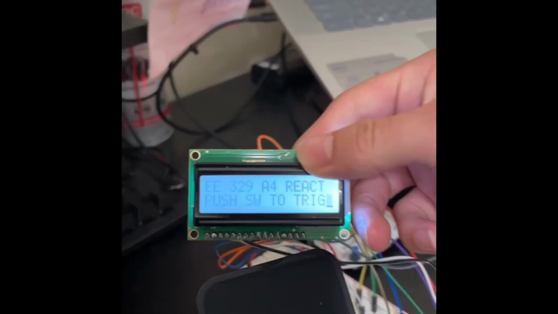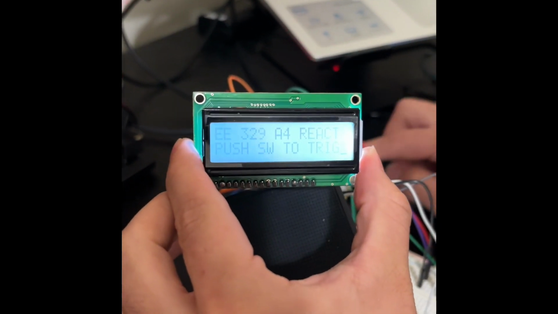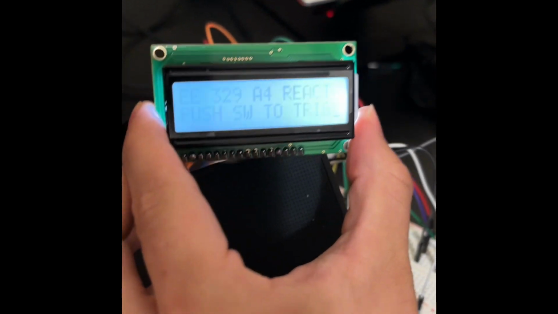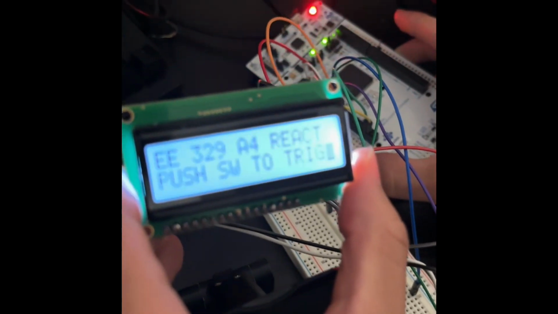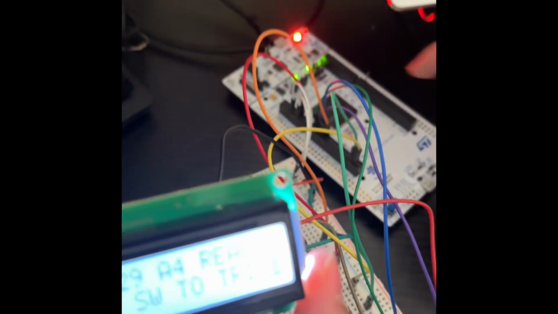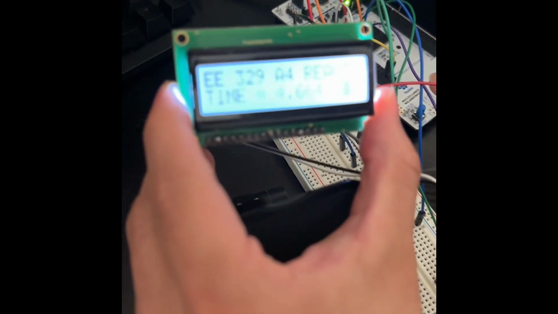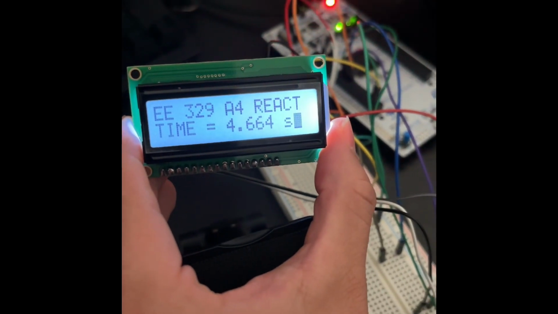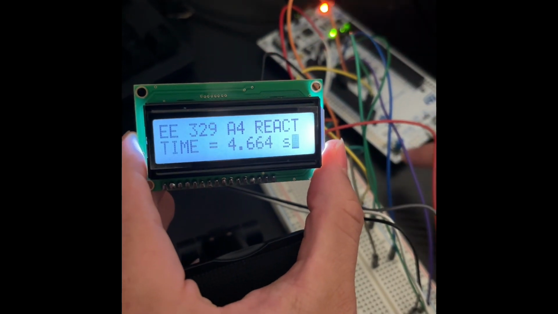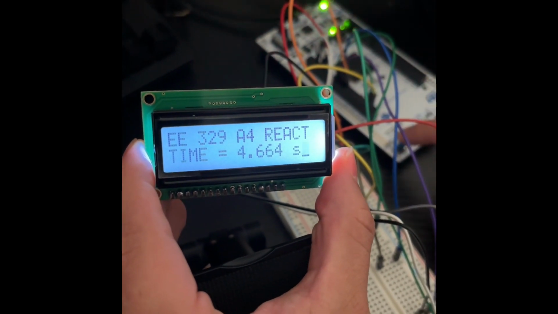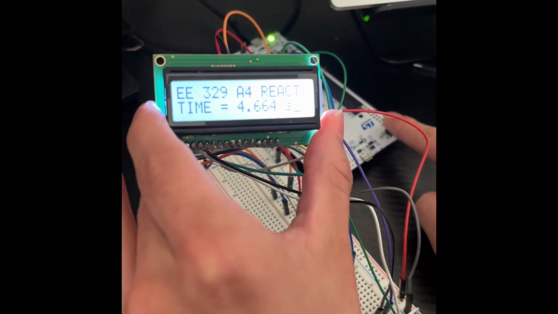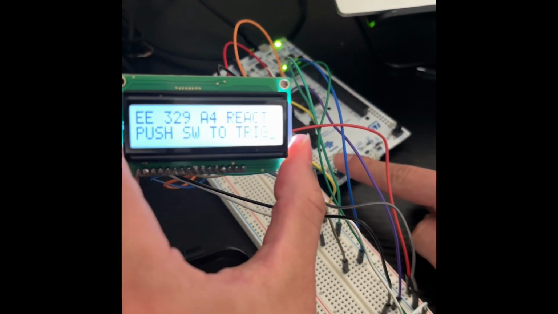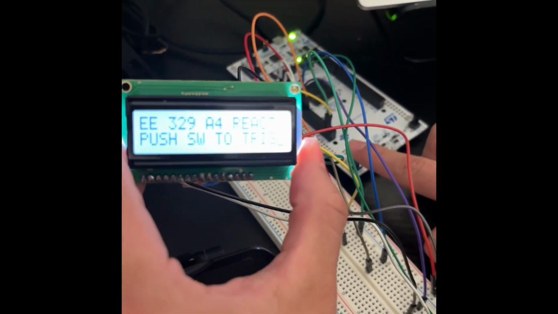So here we have the initial display, and once I click this user button, you'll see an LED eventually pop up right there. And I press the user button, and it took me about 4.66 seconds of a reaction time between when the LED turned on and when I pressed the button. Now all I have to do to reset the game is literally press reset, and it'll wait for me to press the user button once again.